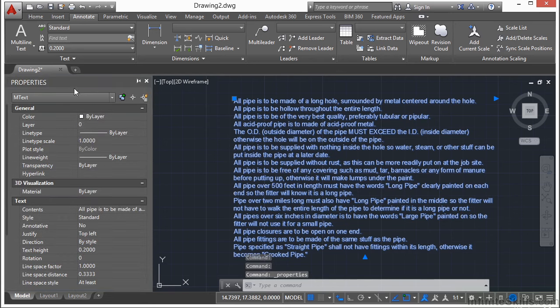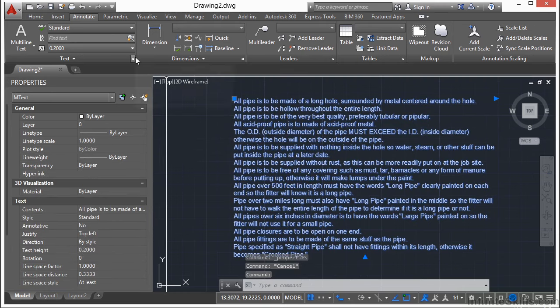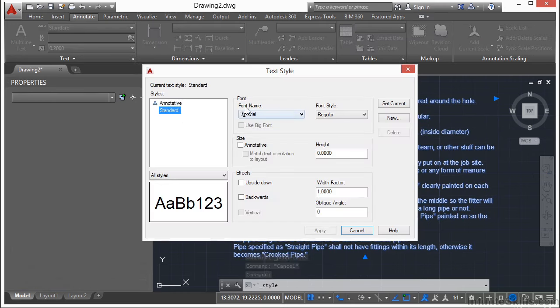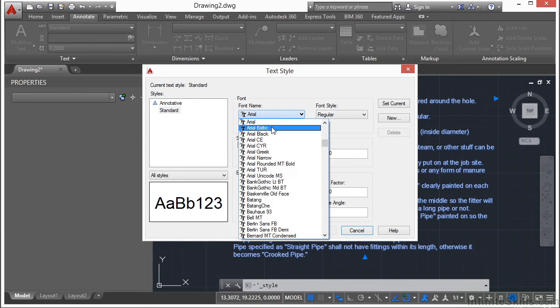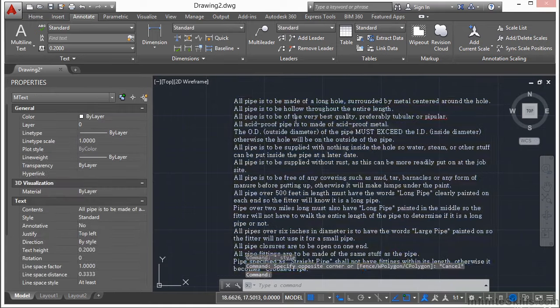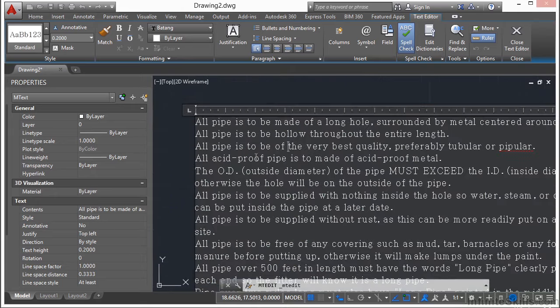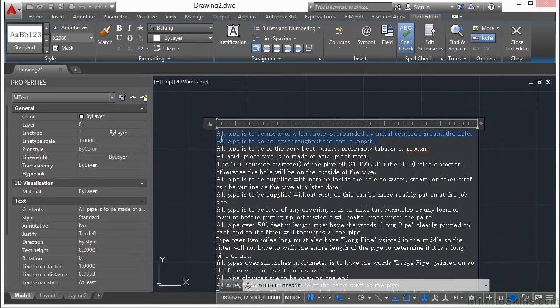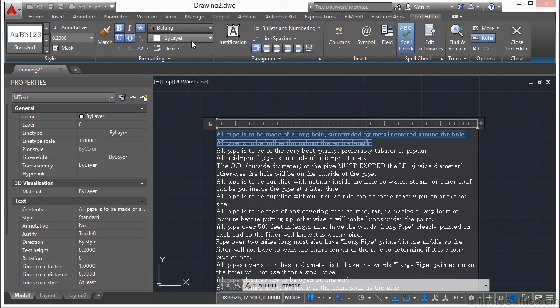If I open up Properties palette, I can confirm that. Yes, it's the standard style. So if I open up my style manager, and if I go to standard, I can change the font type to whatever I want. Click apply, click close, and that text object is updated. But if I double click the text to edit it, and let's say these first couple of lines, I select it, I'm going to go bold, italics. I'm just going to give you a big idea of what it's going to look like.